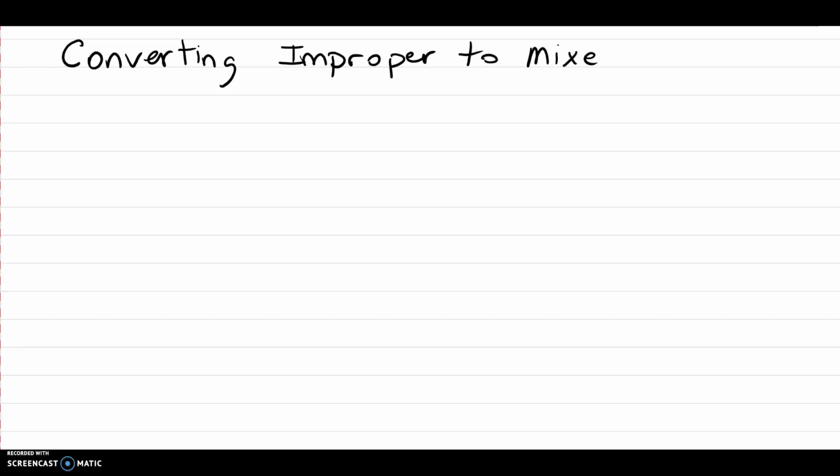Okay, in this video we're going to continue our work with mixed and improper fractions, and we're going to look specifically at converting improper to mixed numbers. So make sure you put today's date in the upper corner of your notes.